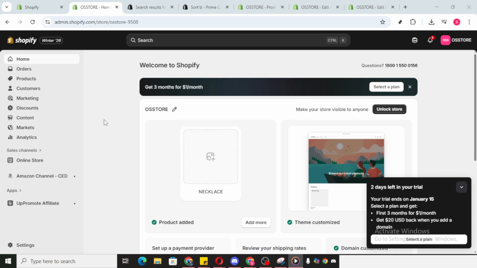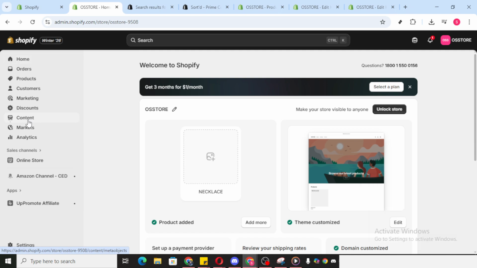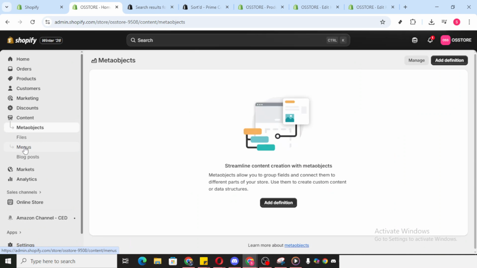Start by opening your Shopify store dashboard. From the main navigation on the left, click Content. This is where you manage items related to your site's structure and information. Next, click Menu to access your navigation settings. Inside here, choose Main Menu. The main menu controls the primary navigation across the top of your store, which is where drop-downs typically live.